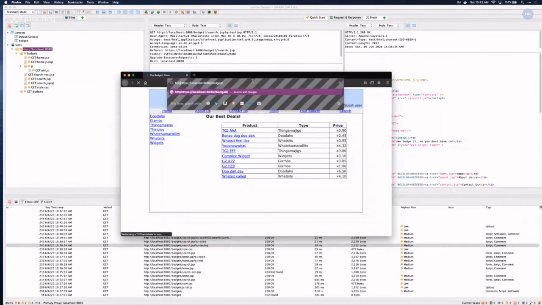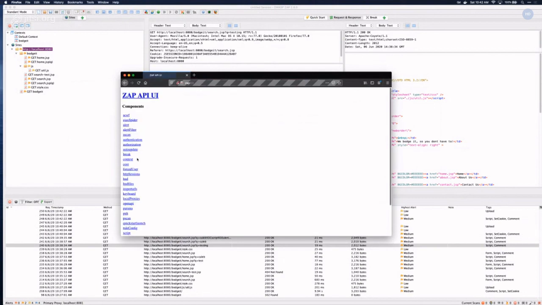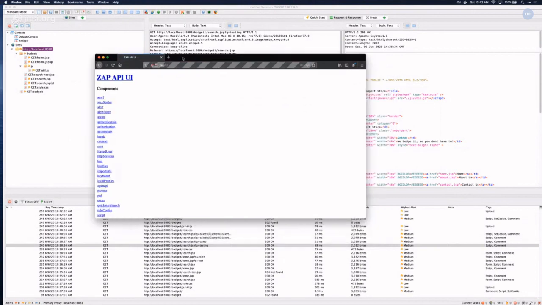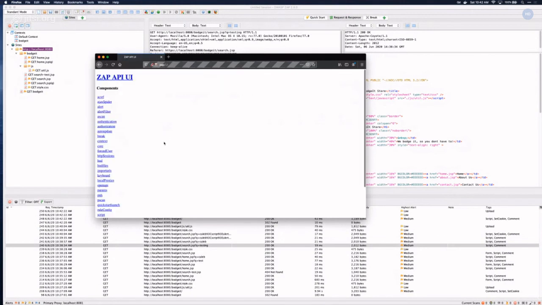If you go to HTTP, if you're proxying, then you'll actually have this local API. And this is really nice because if you have this running on a server somewhere, you can interact with it from an API. You can pretty much do a majority of the things that you can do with the application itself.